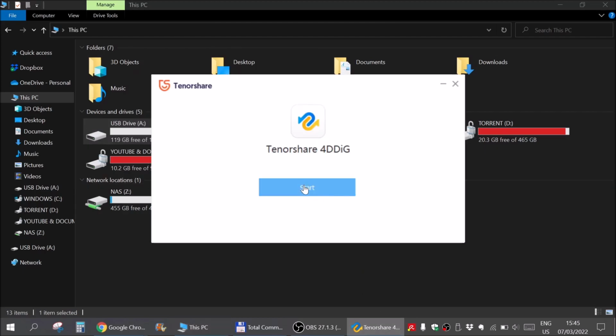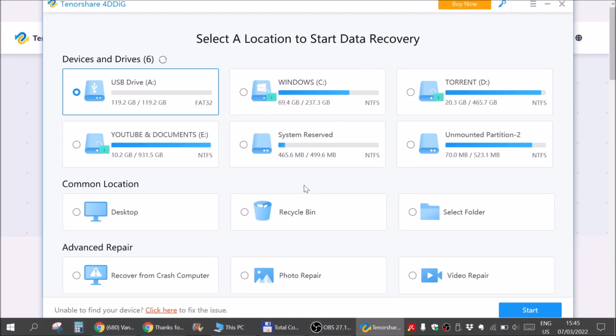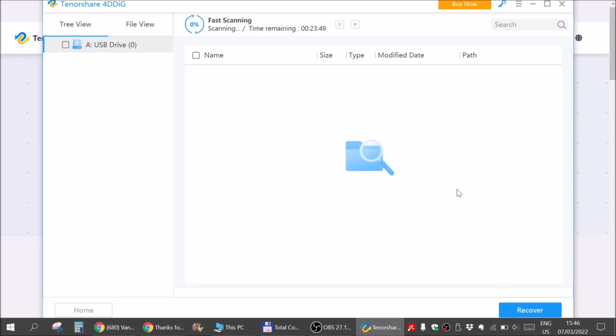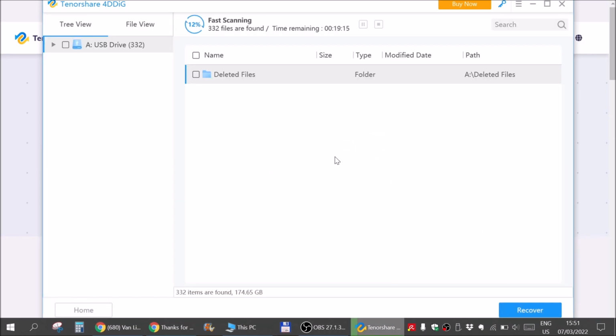Let's start 4DDiG. This is the drive that we want. You can see it's empty at this point. So, start. At the moment, we have all files, but honestly, for me, zero chance of having any of this. Let's scan it. As you can see, the scanning is still doing its thing. We are at 12%, but you are already getting results. So you don't even need to wait for the scan to fully end.